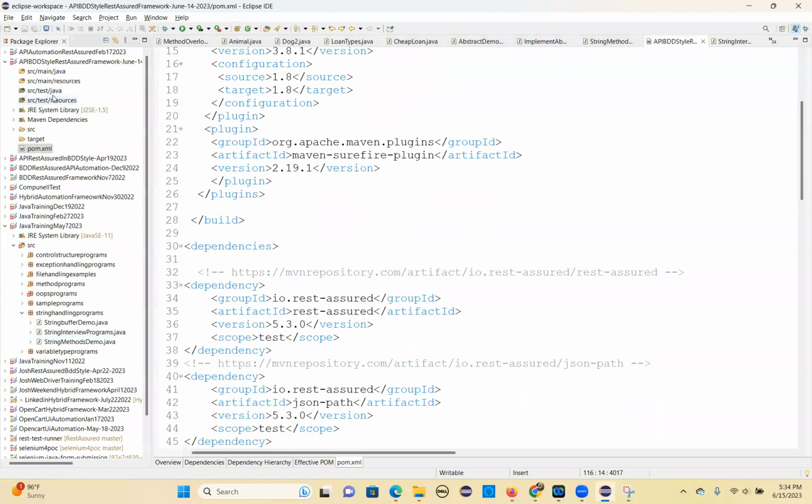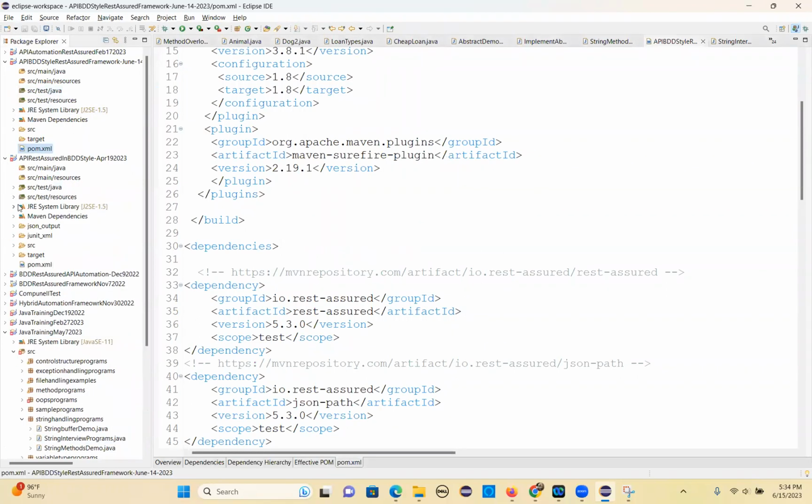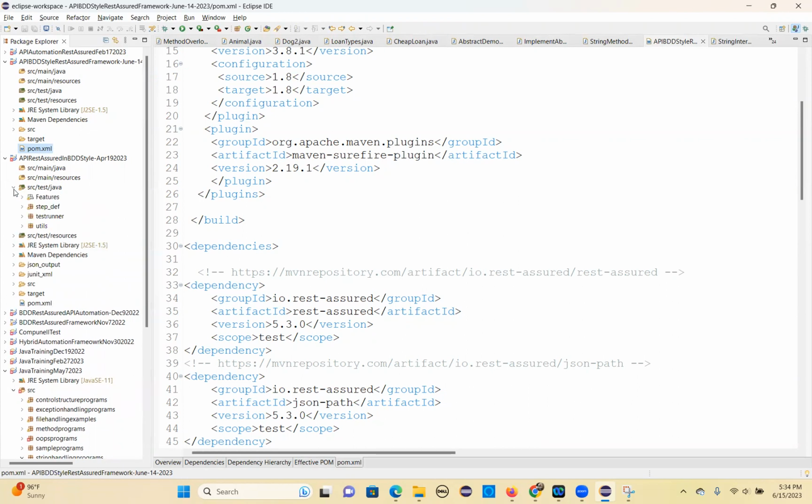So you can create different packages in src/test/java. What are the different packages? Let's see here. We already have the feature file, and then you need to create a step definition package, and you have to create a test runner and utils package. These are the different packages we need to create.